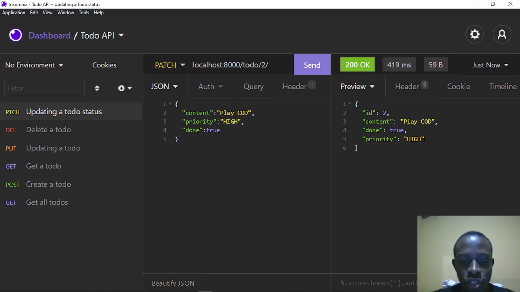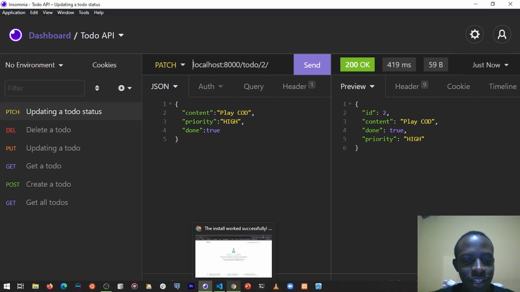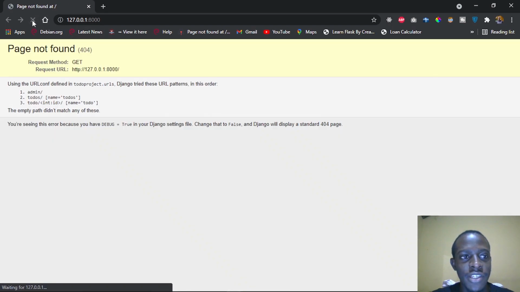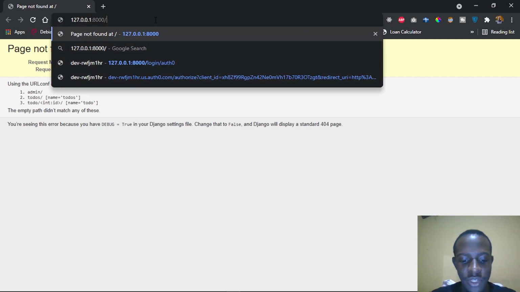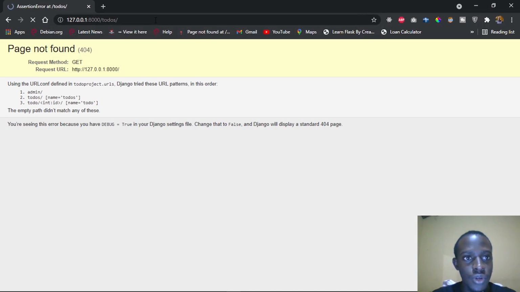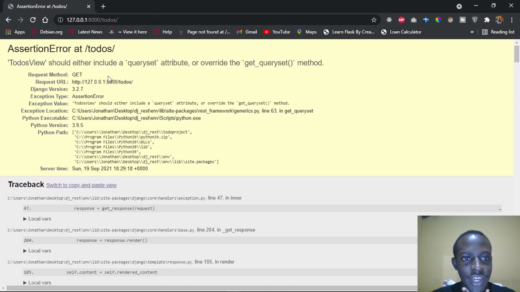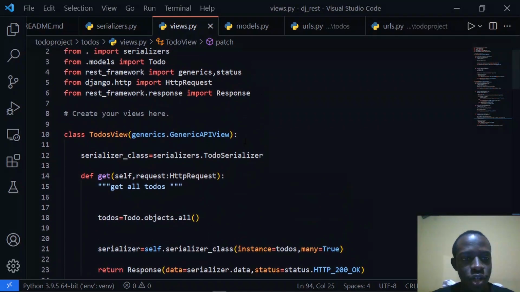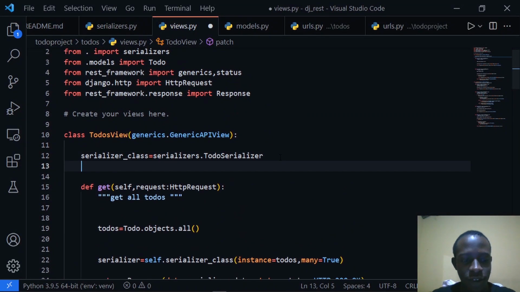Now let me also show you something important that I was almost forgetting. So we have the browsable API that allows us to work with our API on our front end or on our browser. So when I refresh, in this case, we see no page found. But let's say we went to the specific route. For example, let's say to-dos. So if I go to to-dos right here, it says we should either include a query set. Okay, so what I'll do is to provide a query set. Forgot to do that, so I'm going to come to our to-dos views and provide a query set.